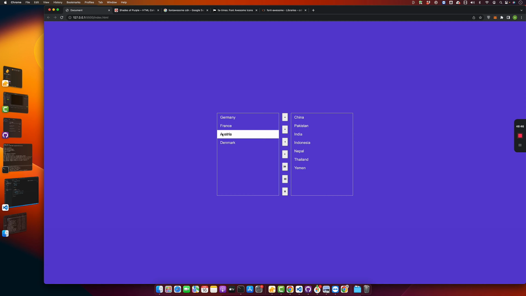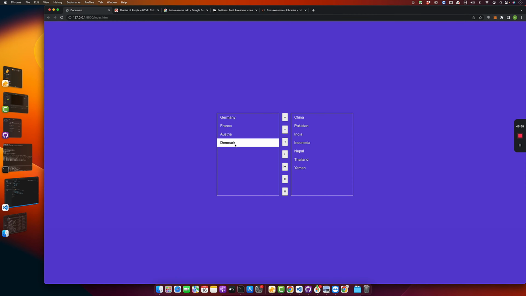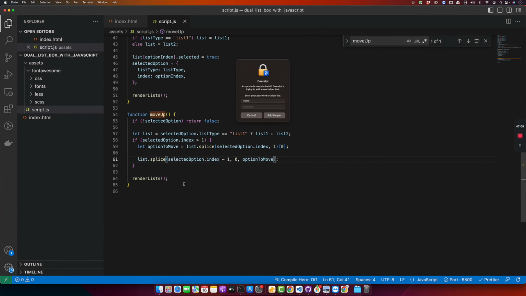So this is not correct because this should go above the Austria, but it is going above the France. So maybe I should have used 1 here. Now let's try it again. Yeah, now it is working, you can see. So when you move it up, then you should replace it with the selected option.